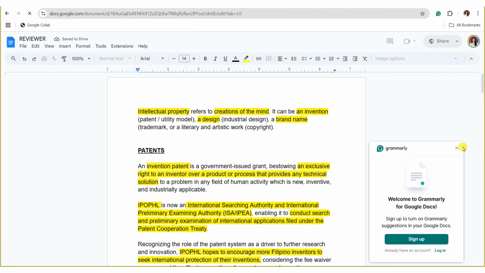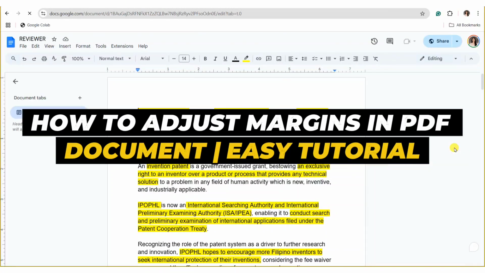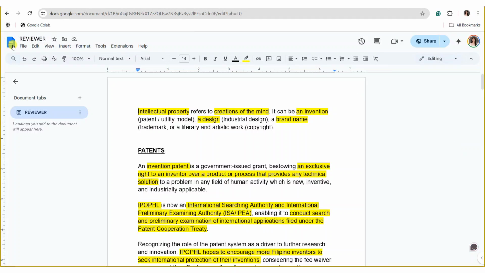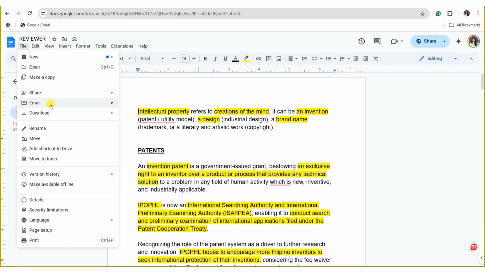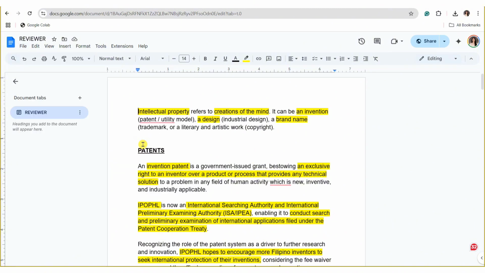In this video, I'll show you how to adjust margins in a PDF document. To get started, the first thing you'll need to do is export your document file as a PDF. Simply select File, then Download, and under it, go ahead and select the PDF format.